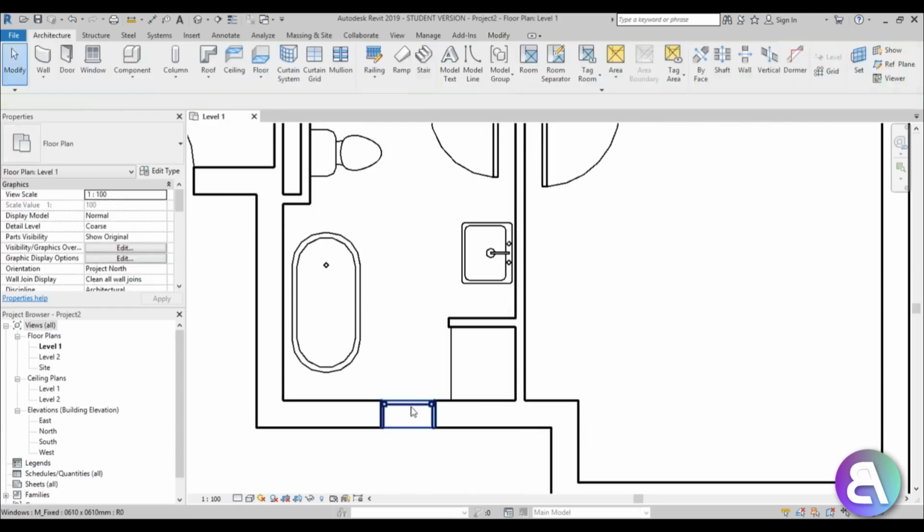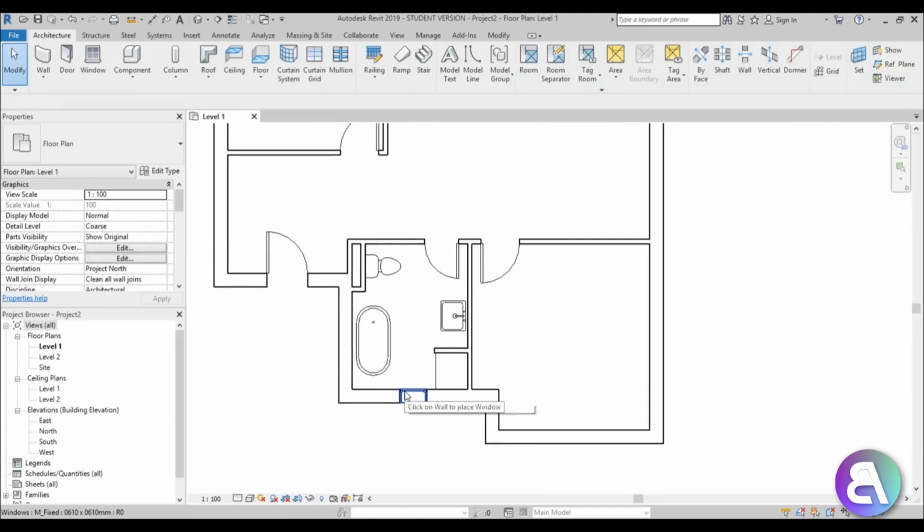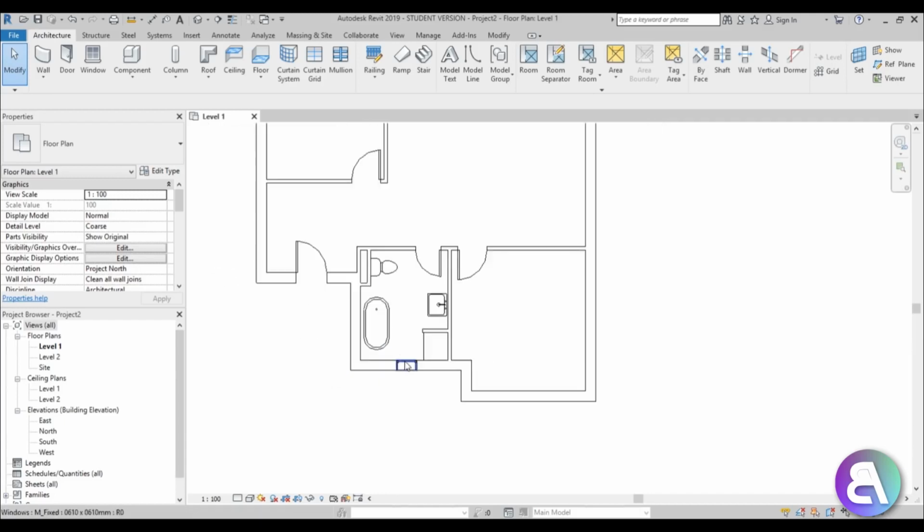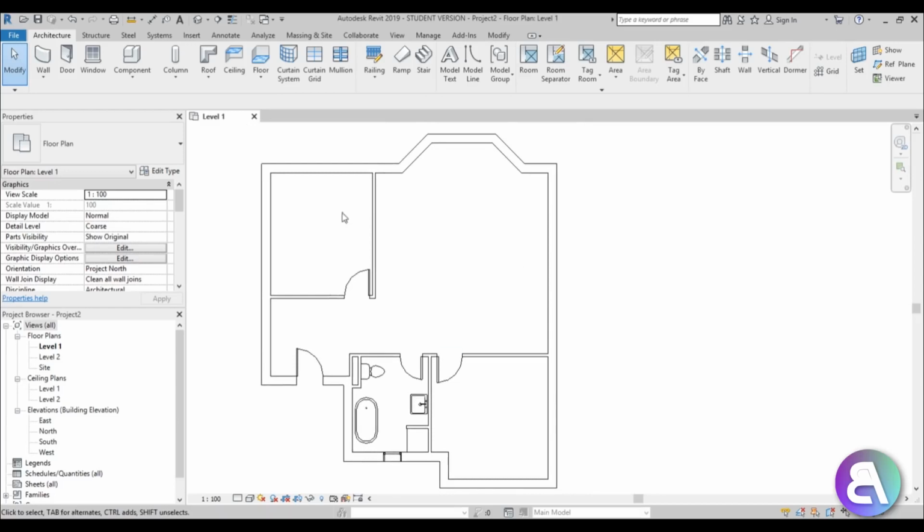And kind of place it over here. So this is the small window for the bathroom, and in the original floor plan that I'm using for this project, it was over here, but I don't like it. It's at the entranceway. It just doesn't work for me. So let's place it over there, and let's do a few more.